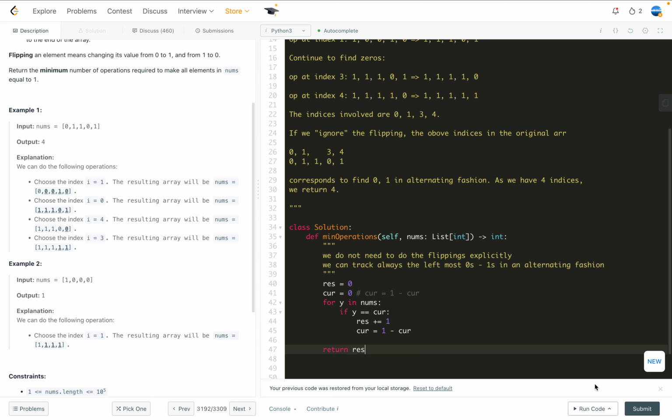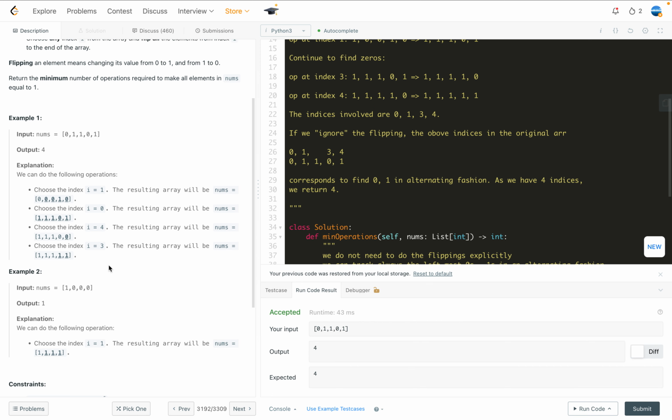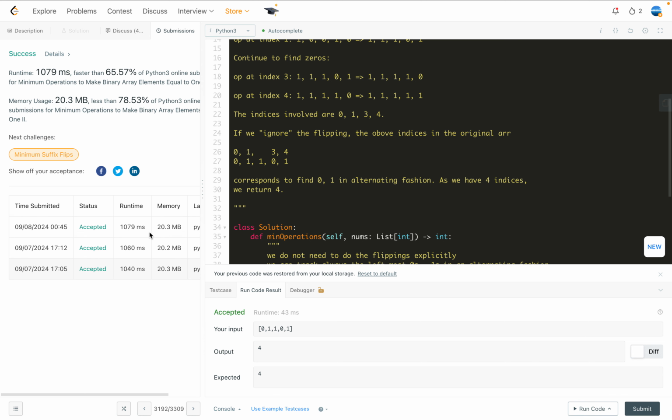So let's do a quick check. Yeah, it passes the first example. Now let's look at the generic case. Yeah, it passes all the cases.